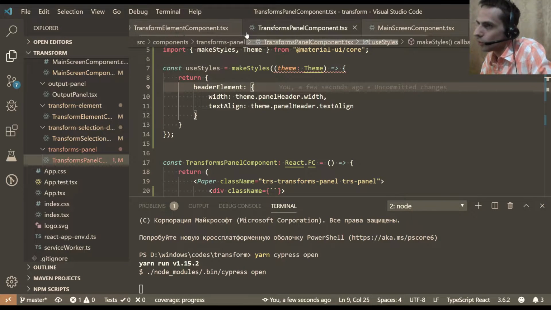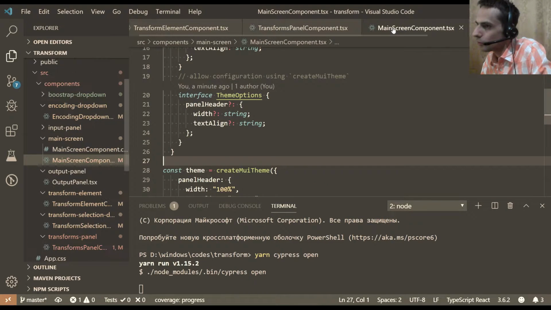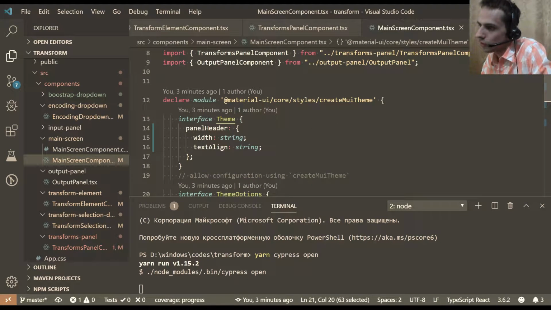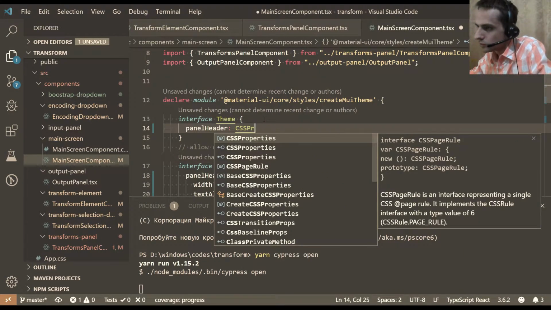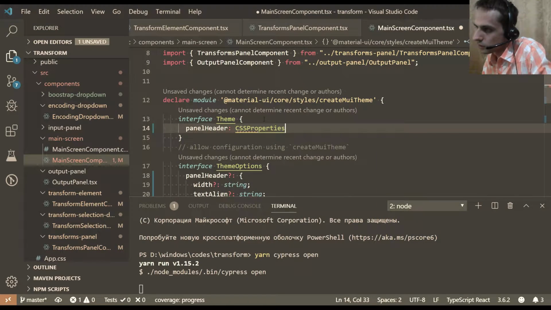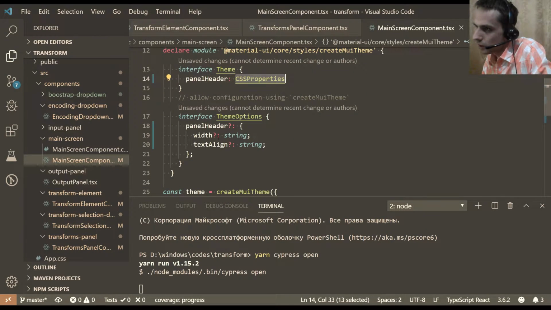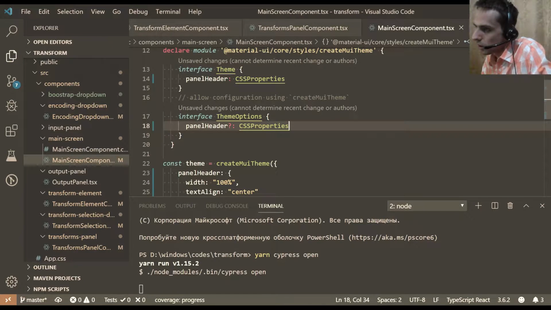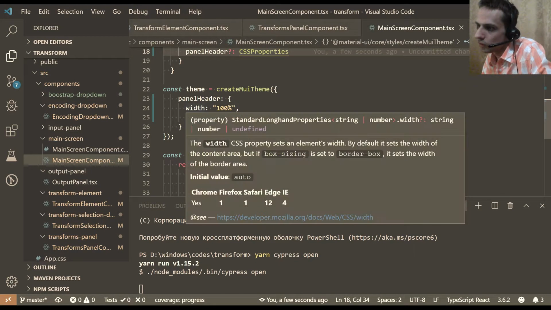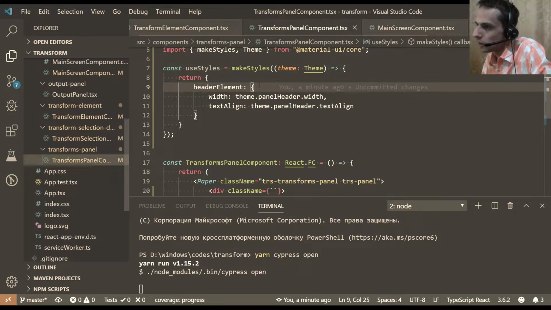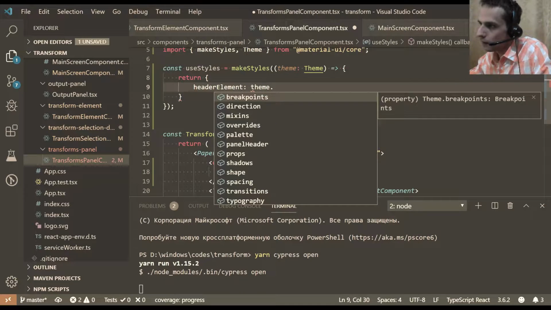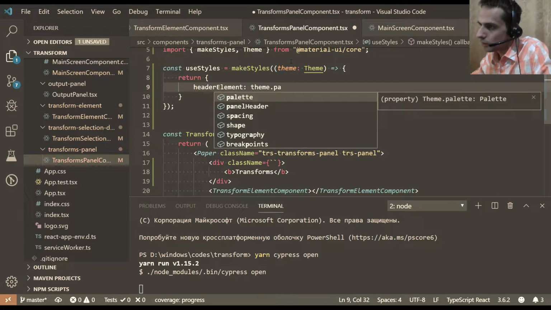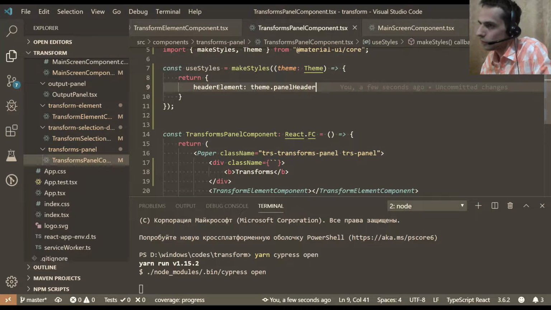Okay, that's what we do now. We'll call this CSS properties, right? What is the problem? Panel header CSS properties. And this is not CSS properties. These are CSS properties, right? So then it will work, right? Theme. What is this? Panel header. Okay, now it should work.